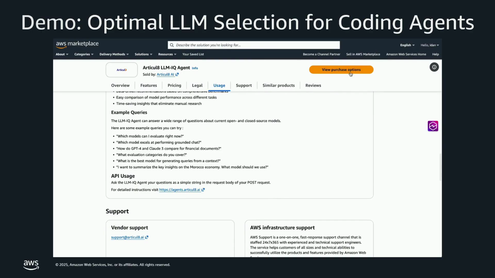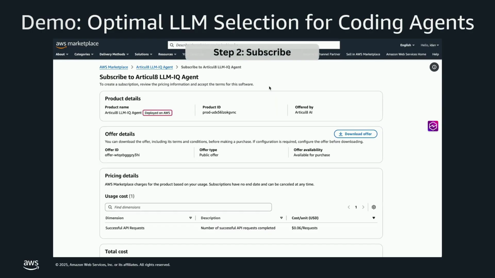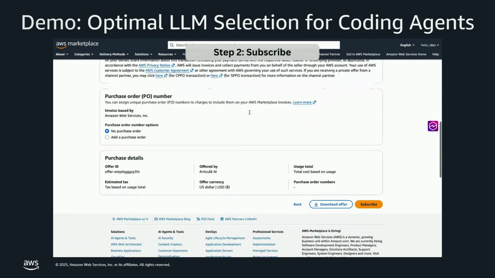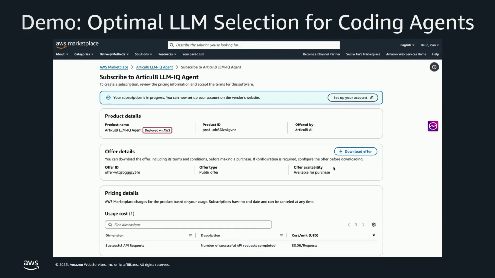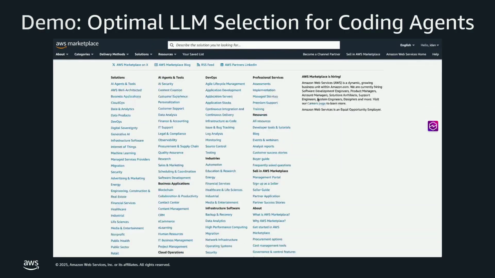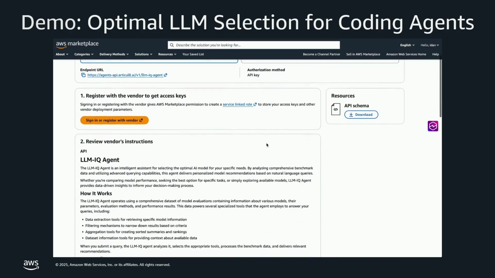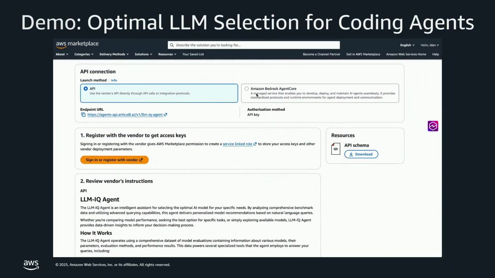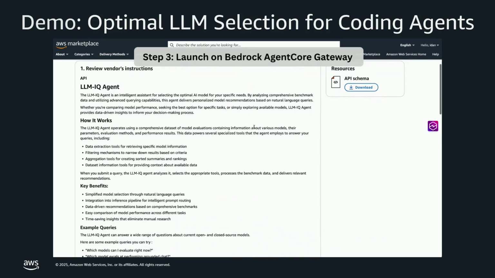So you evaluate the product, it looks good. The next step is to subscribe to it on AWS Marketplace. So in this screen, you'll see all of the relevant information regarding pricing, and then you will click subscribe. Now, once we've subscribed, the next step would be to launch the agent and put it behind the gateway. So we're going to go to our launch wizard, and as you can see, at the top, there were two options. There was an API option, and there was a Bedrock Agent Core option. We're going to select the Bedrock Agent Core deployment, and we're going to continue through the wizard.